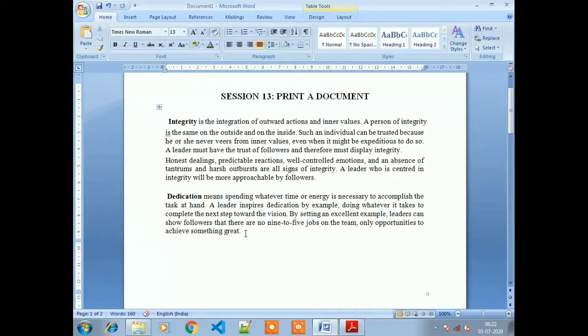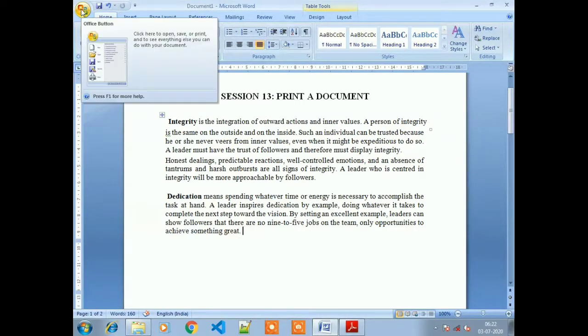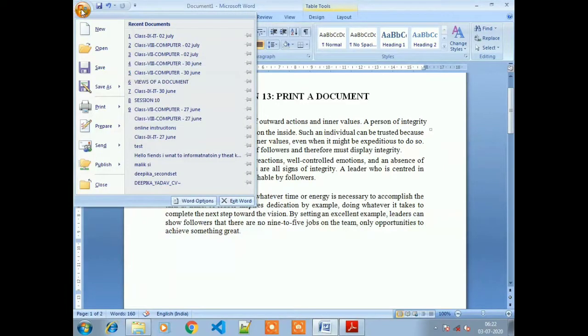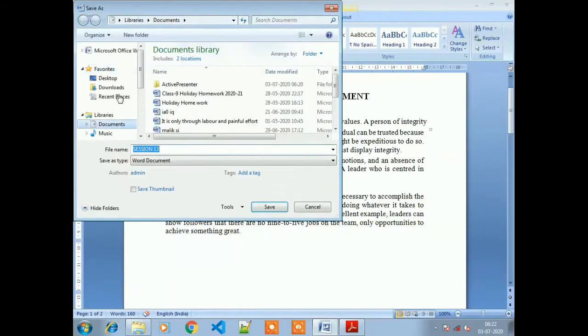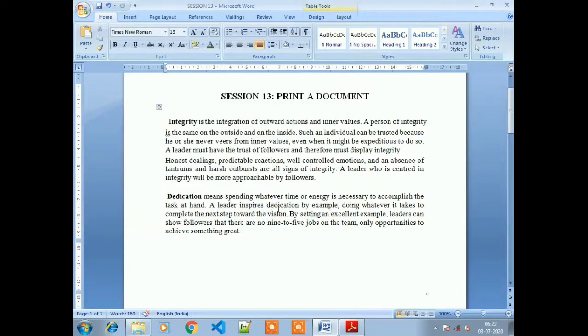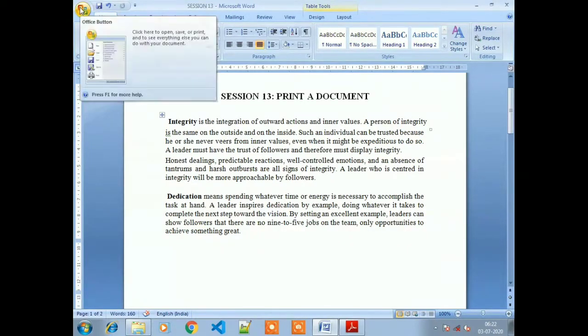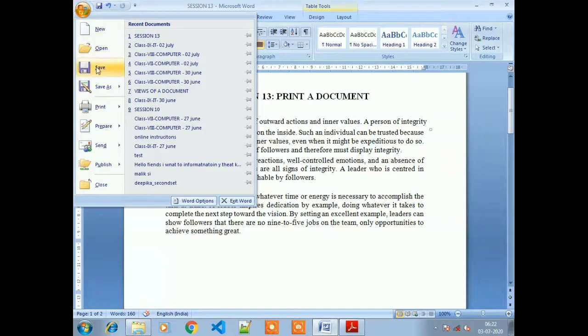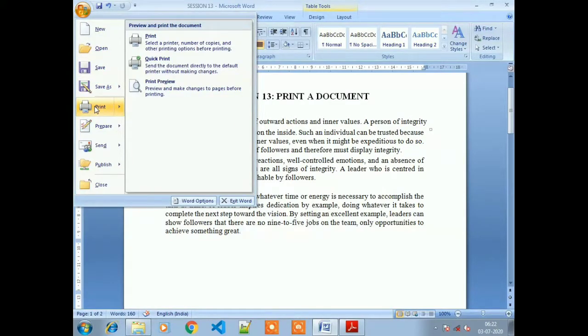After that, what we'll do, we can save a document. We know very well, click on the Office button and then choose the save option. So this is the process to save a document. We can save a file with the file name and we can click on the save option, right? And after that we want to print a document. Same process, we click on the Office button and we choose the print option.